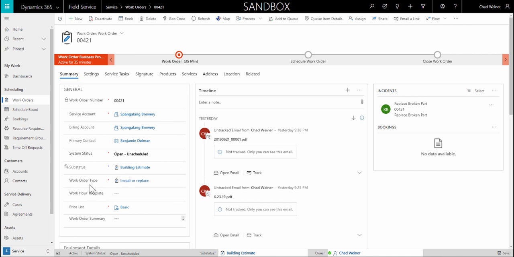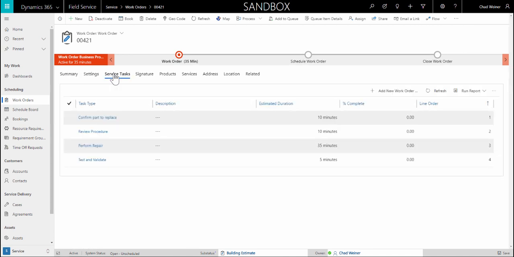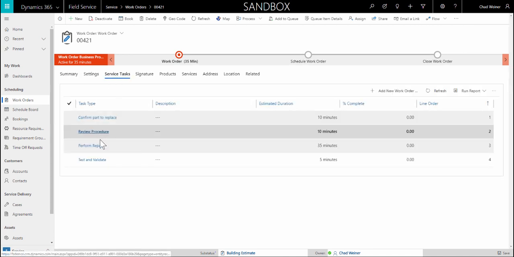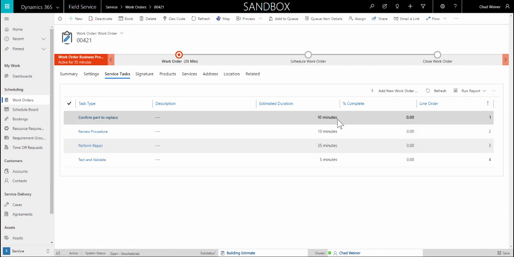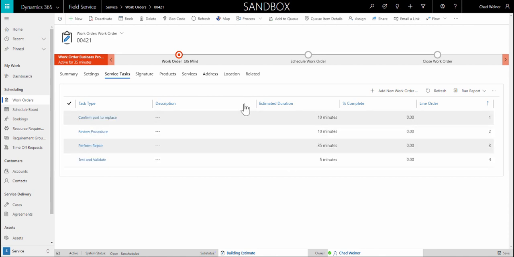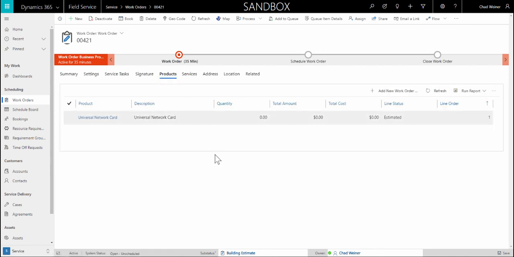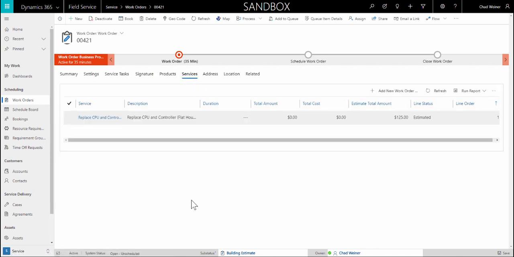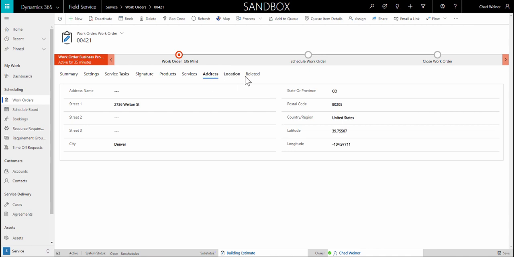Now, this work order type essentially acts as a template, which will allow you to precede certain tasks. So these are the four tasks that the technician needs to do, and they make up the total duration of this work order. So it's about an hour to do these four things. If there are any products that the user needs to bring on site, we can list those out here, as well as capture the services. And so this is $125 for 1 hour. Potentially, if he only works for a half hour and we want to charge the customer for the time worked, we have the ability to do that.